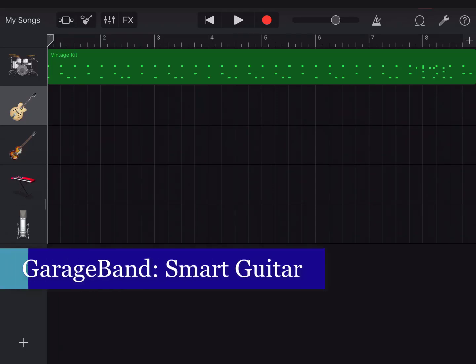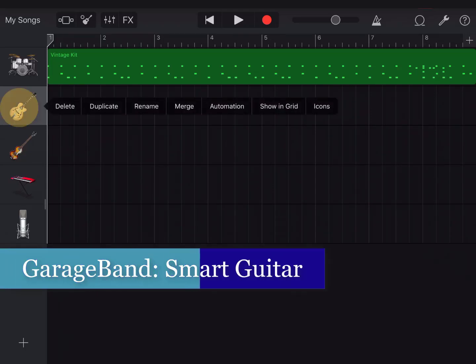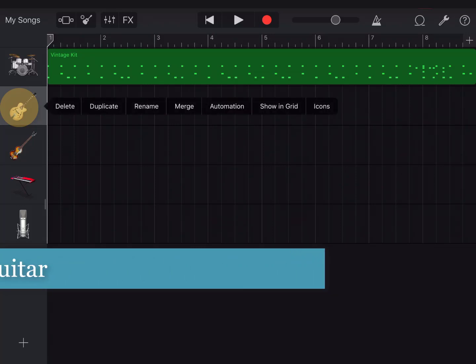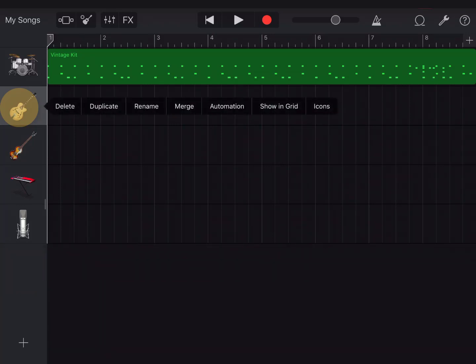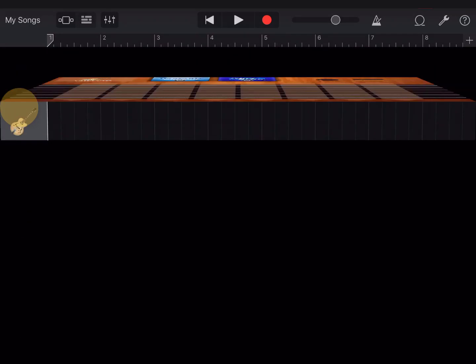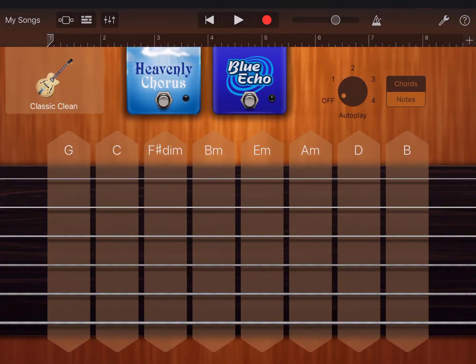I'm going to record a chord progression. I'll use the guitar, and I'll use the guitar with smart guitar. I've chosen E minor.